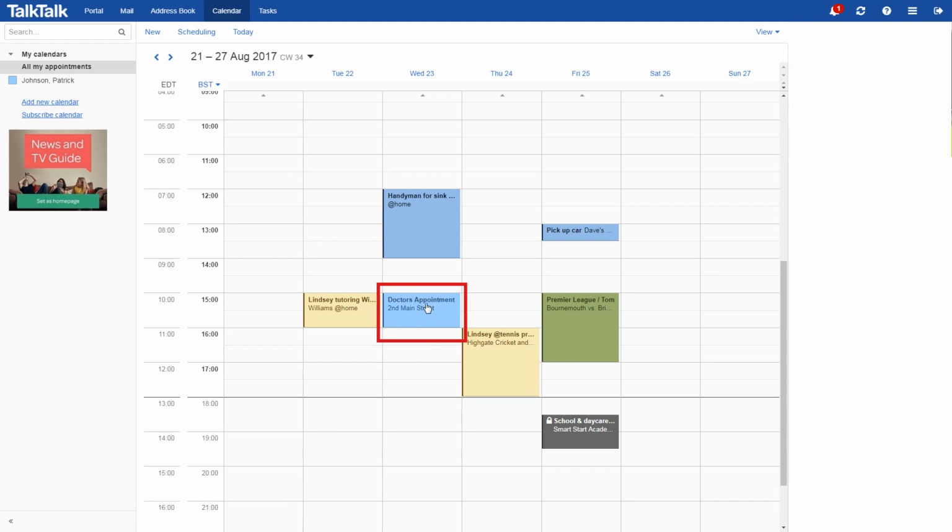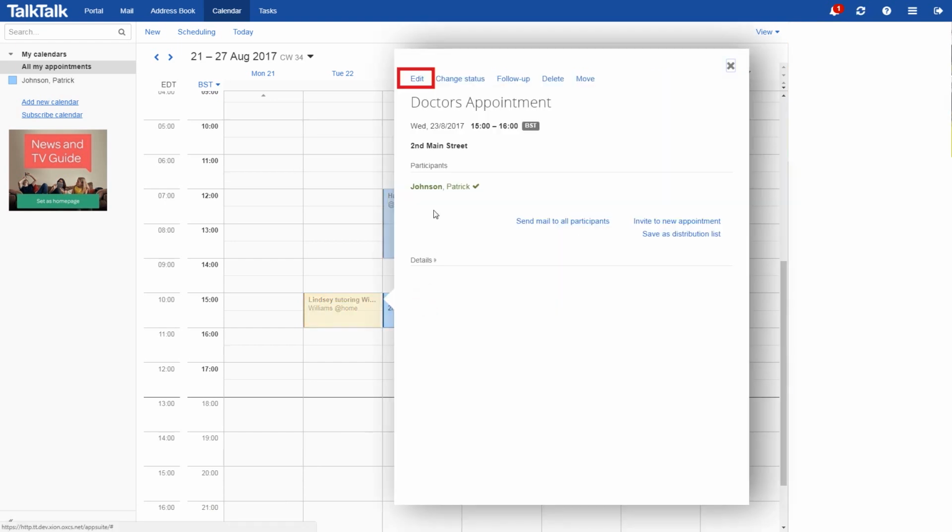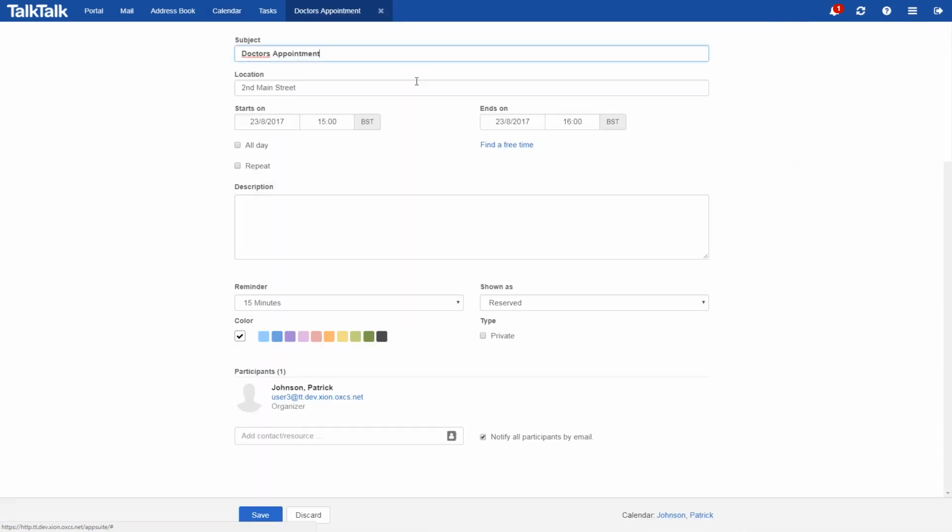If your plans change, you can update your calendar by clicking on the event and selecting Edit. Make your changes and then click Save.